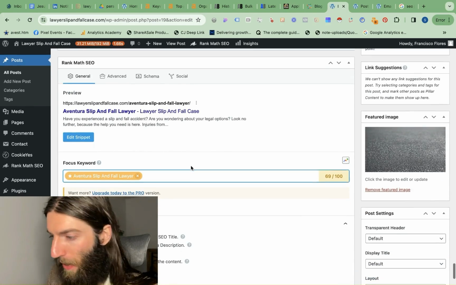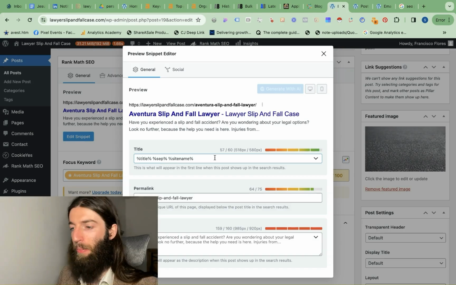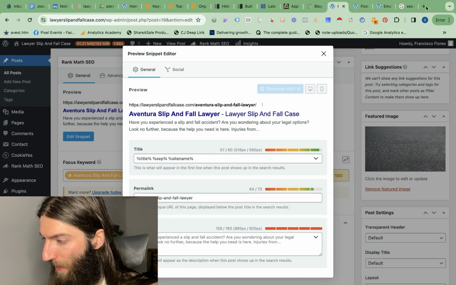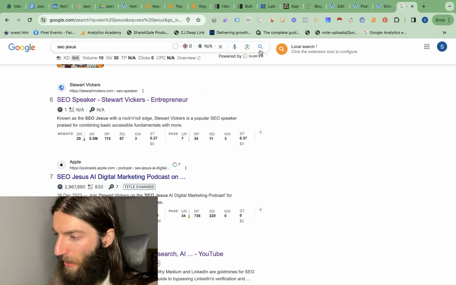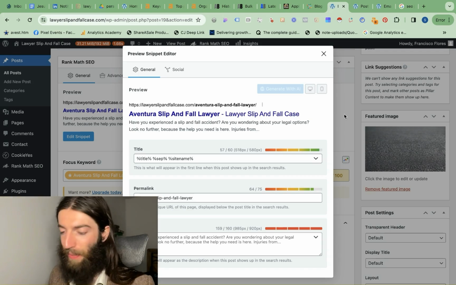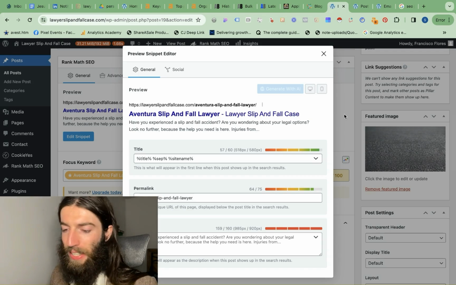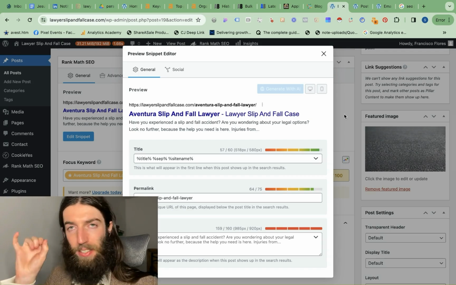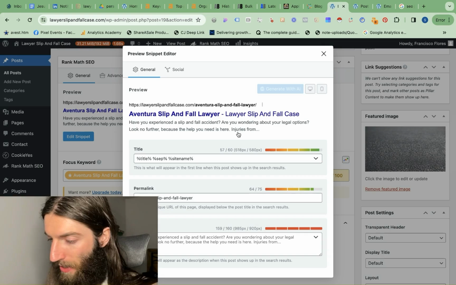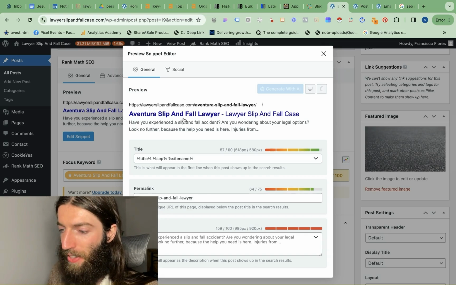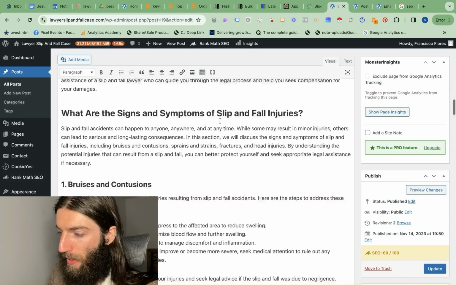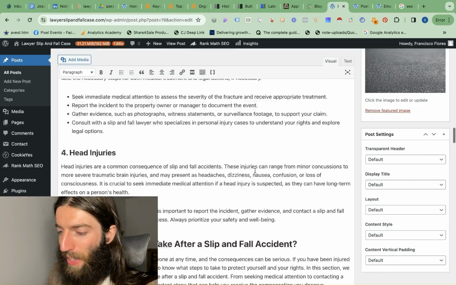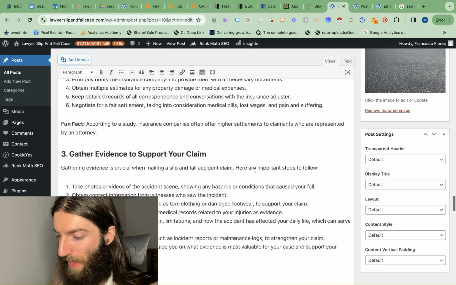But the most useful thing about RankMath is editing the snippets, because you might find that what you want to show on Google, as in on your actual search result here, like this, is different to what's actually on the page. People often say to me that they don't like the robotic SEO keyword as the title, and that's fine because you can actually change what displays on the page versus what displays on Google. So supposing we wanted Slip and Full Lawyer in Aventura, we could go up here and simply change this to Slip and Full Lawyer in Aventura, but then we can change the meta title to display more of the SEO stuff.